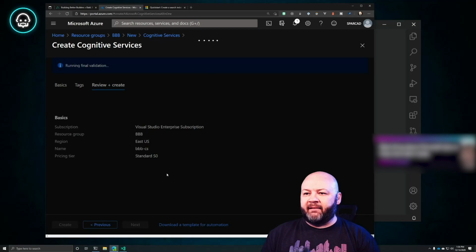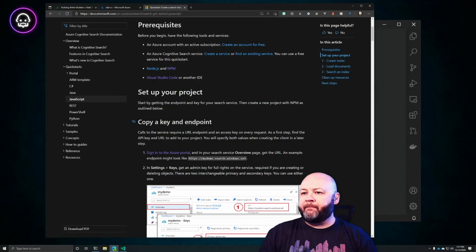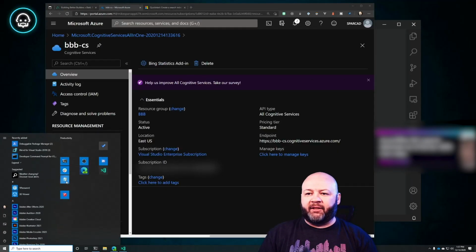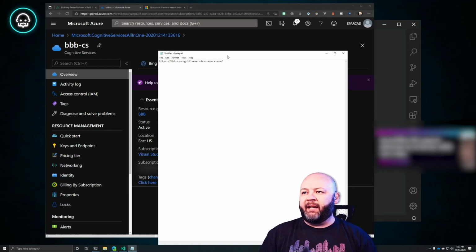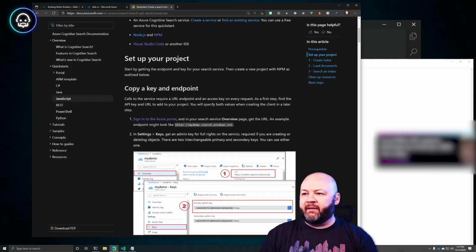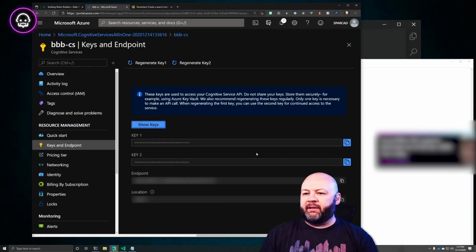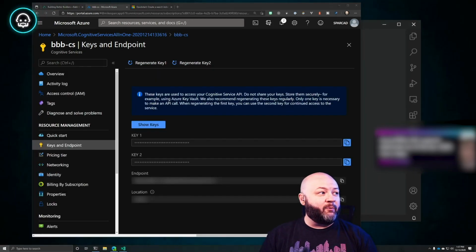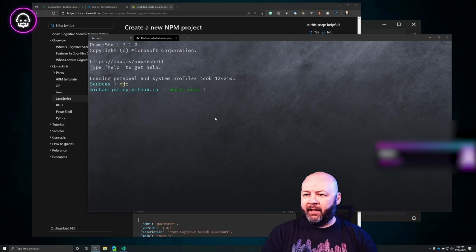Review and create. Okay, what did it tell us to do next? Copy a key and endpoint. Get the URL. Okay, let me get the greatest code editor known to man, Notepad. Next, in settings keys, get the admin key for full rights on the service. It will hide those by default. So I'm going to copy that, but I'm going to paste it where you can't see it. Okay, npm i that.